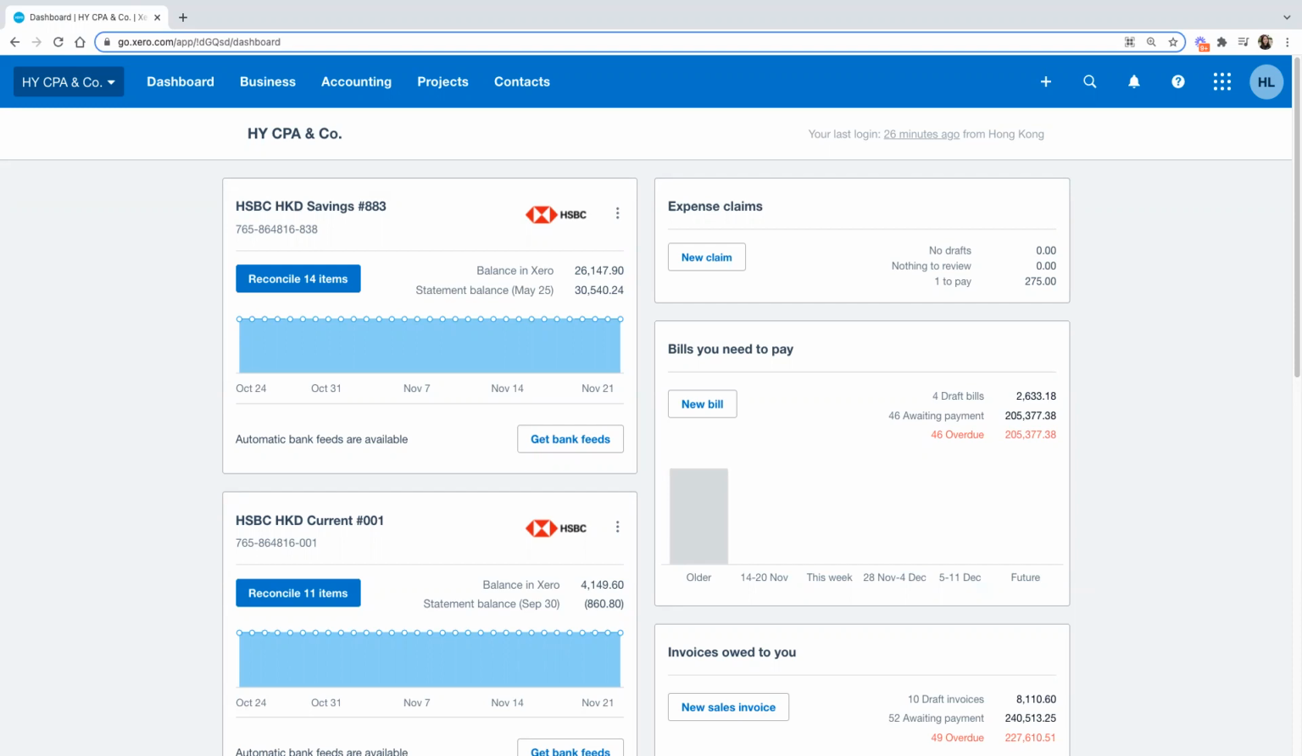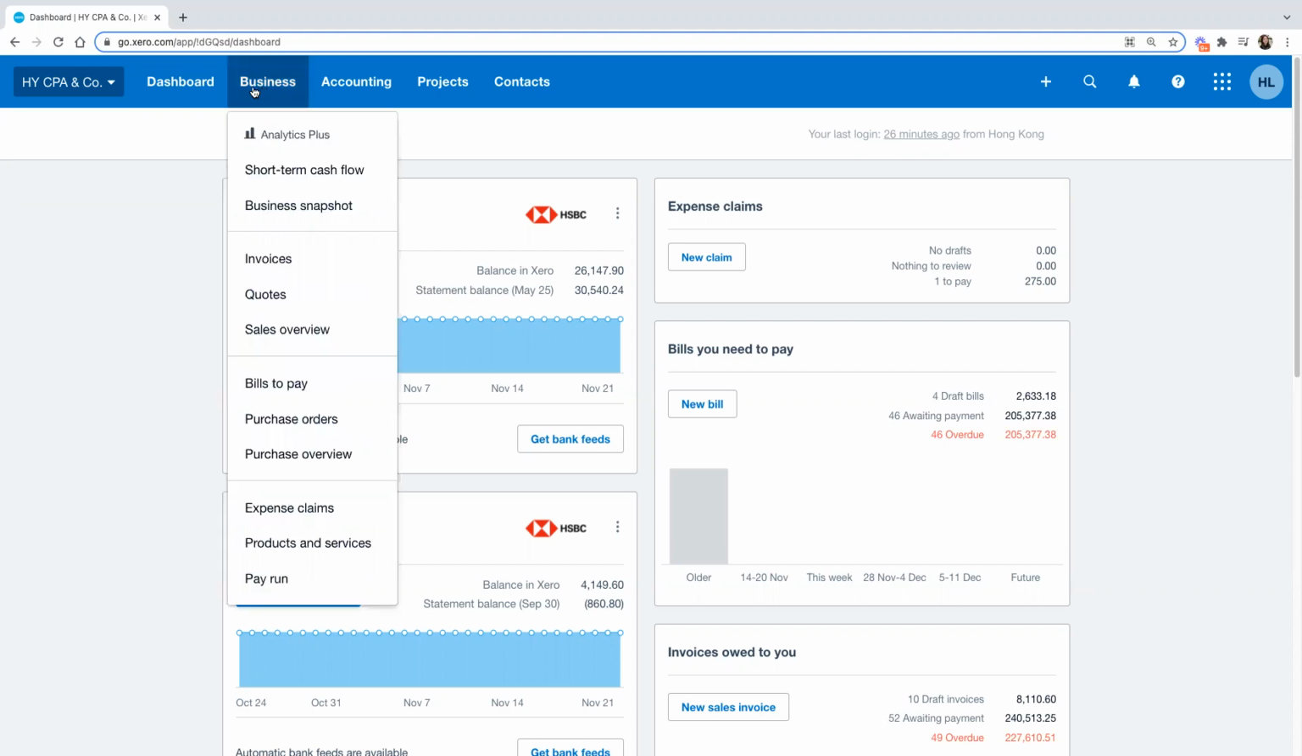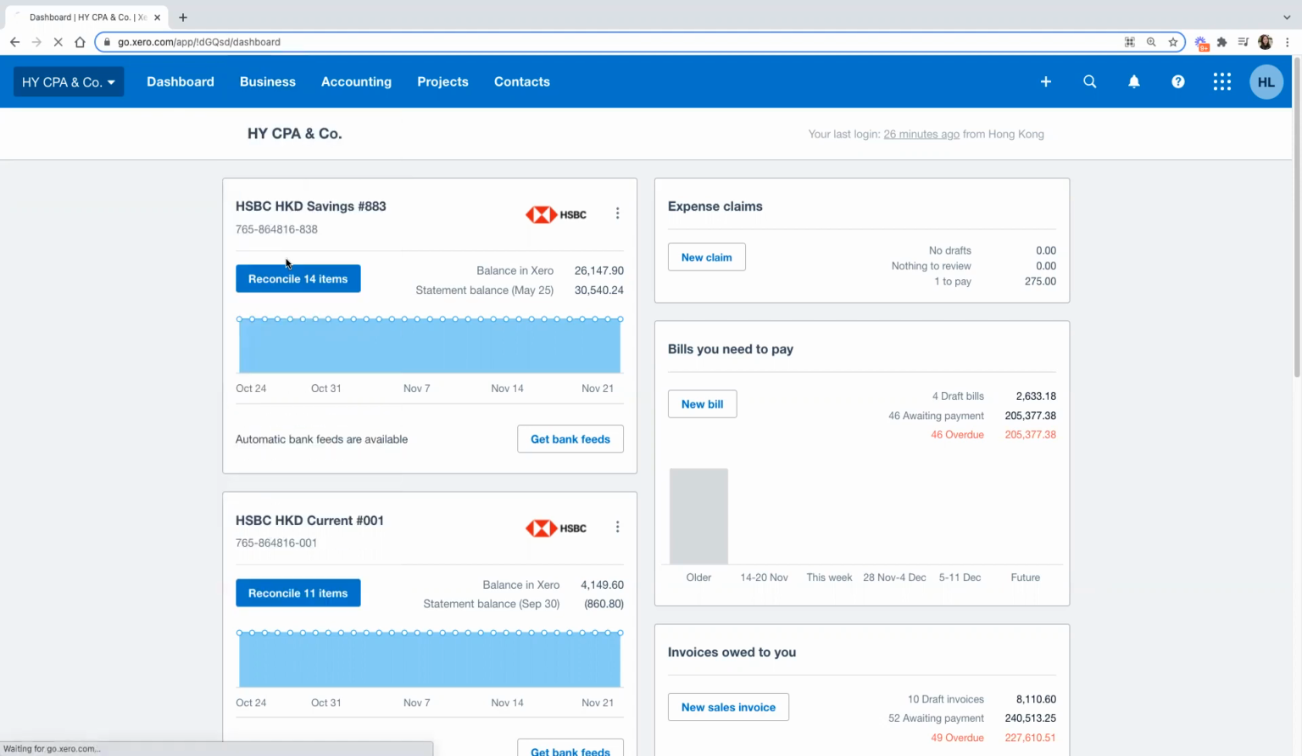So let's get started. For the first point, if you would like to input transactions in different currencies, you will need to make sure that you have the Premium business edition subscription of Xero so that you can enjoy the functionality of handling foreign currency. If you already have the right plan, you can go into Xero. On the navigation bar, you can go to Business and Invoices.